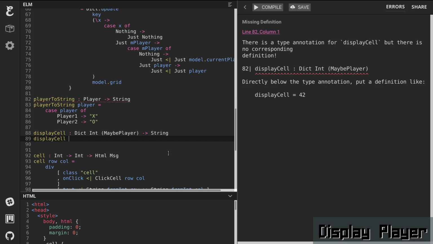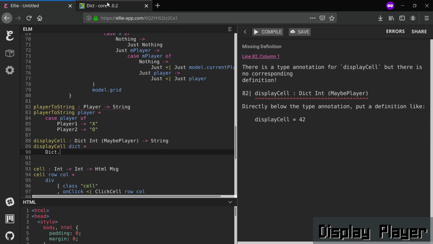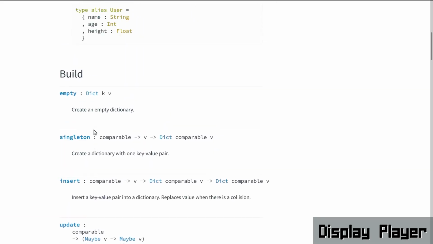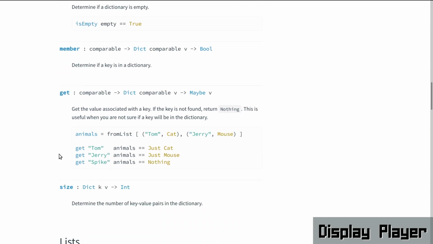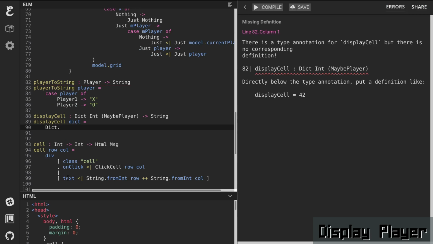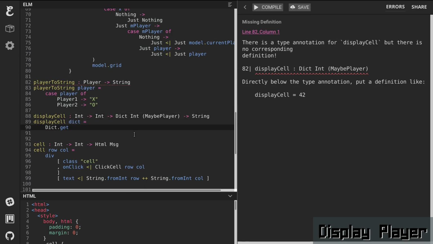We're going to take the dictionary, and we're gonna get it. So we've got to do Dict.get, we need the query thing. Remember get, yeah, get thing, there we go. So Dict.get, and we're gonna get by the int. Let's kind of hide this implementation from our view.